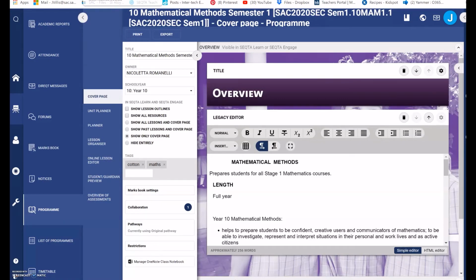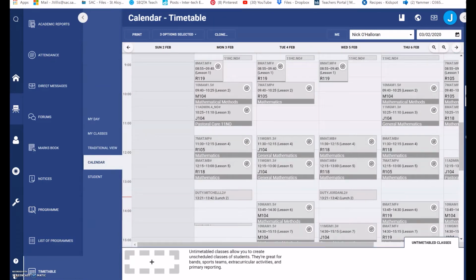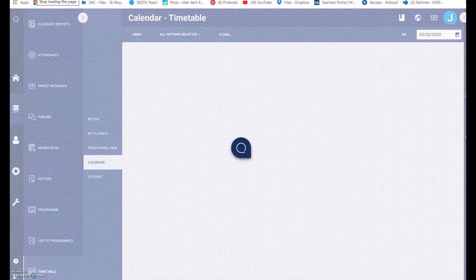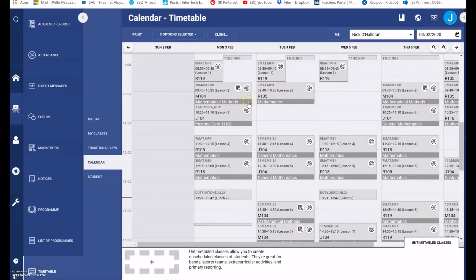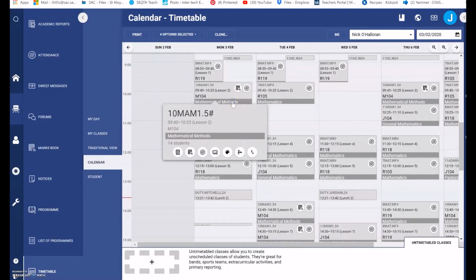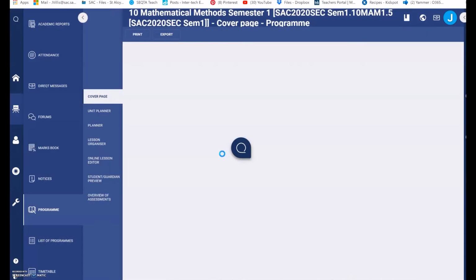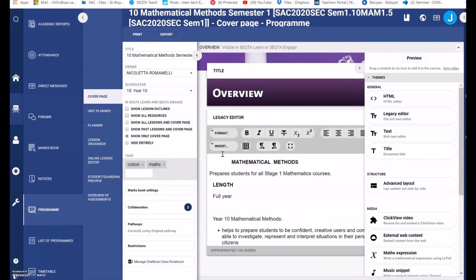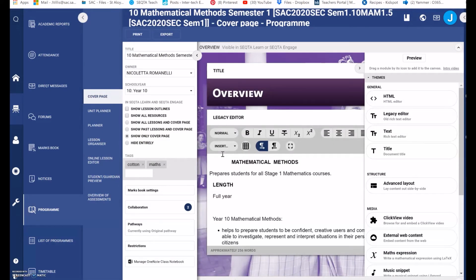Now, if I go to Nick's timetable and refresh, you will notice here that it is attached. So to show you, if I click here, you can see that the program is attached to Nick's timetable. So now Nick and Tom are currently sharing the same program.